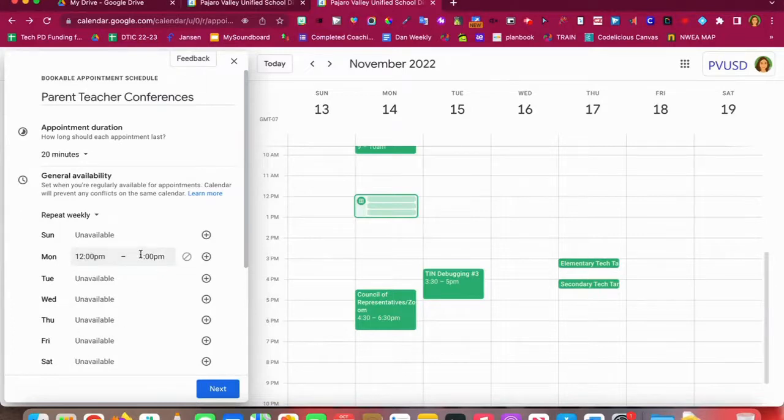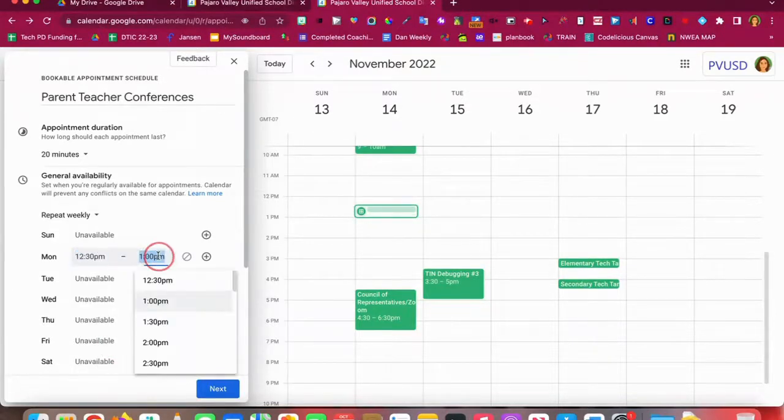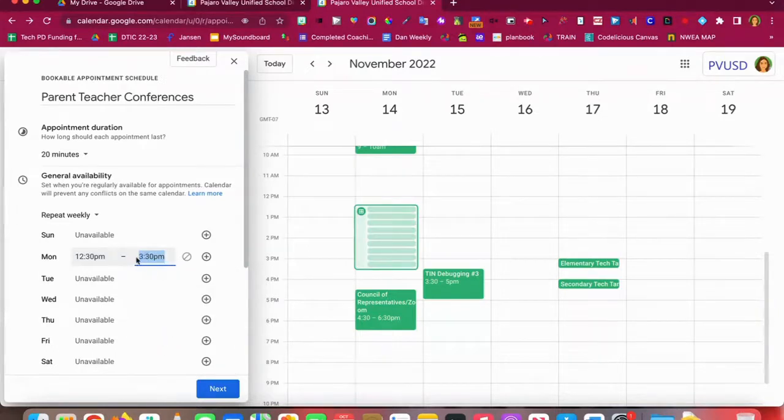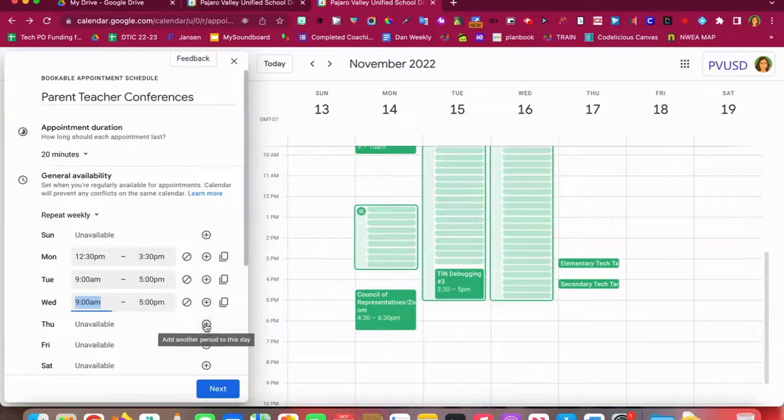And then here, you could set the time. So if I clicked on the wrong time, for example, on my calendar, I can adjust it here. Maybe I want to start at 12:30 and go until 3:30. And then for each one of these, if you click the plus sign, then that'll mark you as available that day.